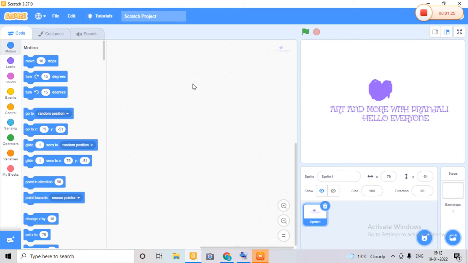Now we will move on to the third component of a Scratch window, which is the green flag. The green flag helps us in starting our project. Like, we have made a story and we want our sprites to talk, laugh and play together. So we'll just click on this and they'll start talking, playing and laughing, whatever we have made.